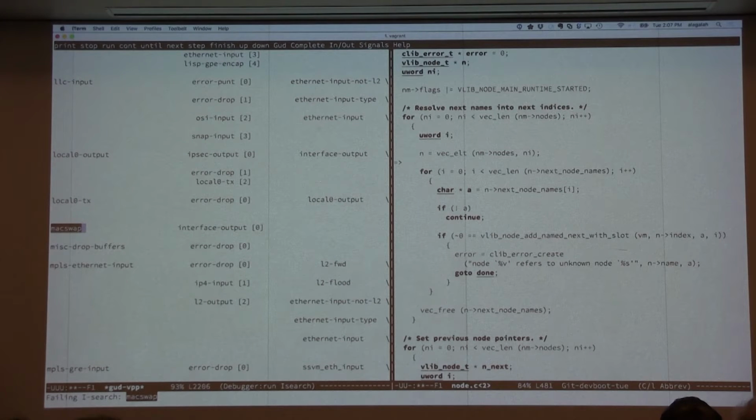We haven't really hooked it up to anything just yet. We haven't enabled it. What are we missing here? We haven't made max swap a next node of anyone yet. The point with the max swap tutorial is no two graph nodes of any sort are really exactly alike. Otherwise, why would you have two of them?